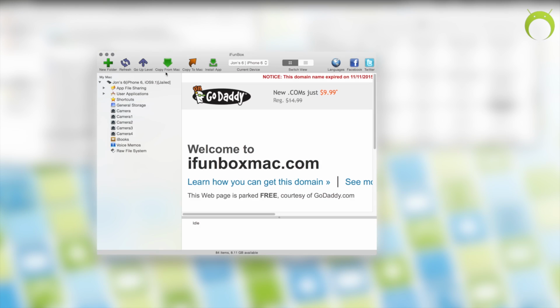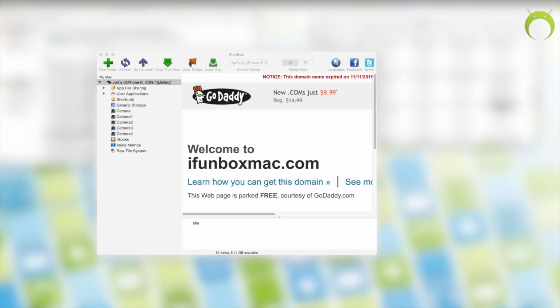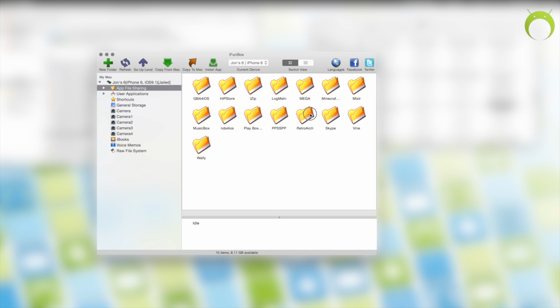Once you have iFunbox downloaded and installed, go ahead and open iFunbox, and then you're going to make sure that your iOS device is still plugged in. If you unplugged it, then make sure that you plug it right back in, and then you're going to click on the app file sharing. As you can see, it says right there, my iOS 9.1 iPhone 6 is jailed, not jailbroken.